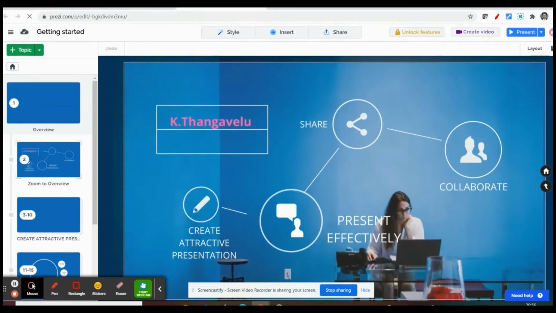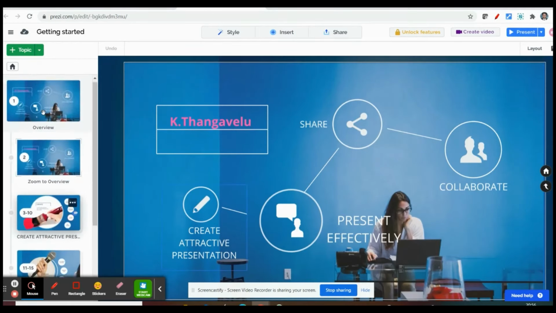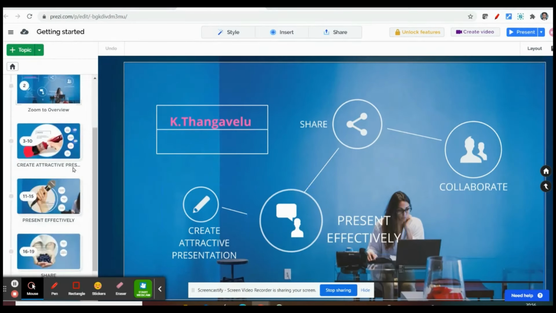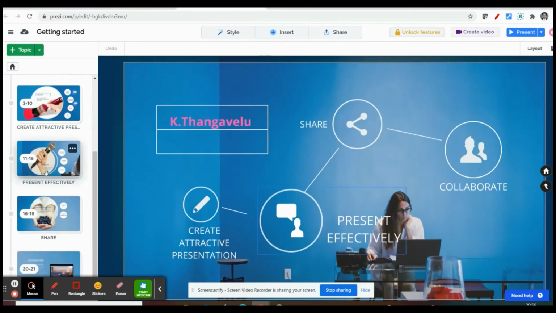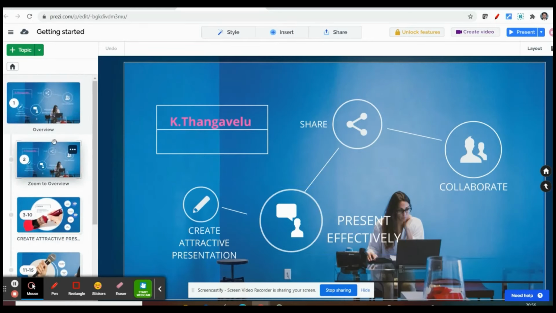On the left side you can find the slides: 1, 2, 3, and 3 to 10, 11 to 15, 16 to 19, 20 to 21. Usually in a PowerPoint presentation, the slides are in sequential order. But here, only the important slides are shown. Within each important main topic, there are subtopics. Now let's see how to edit this.